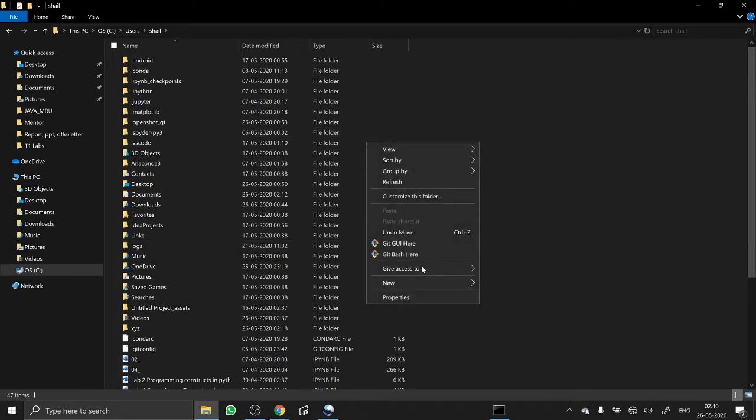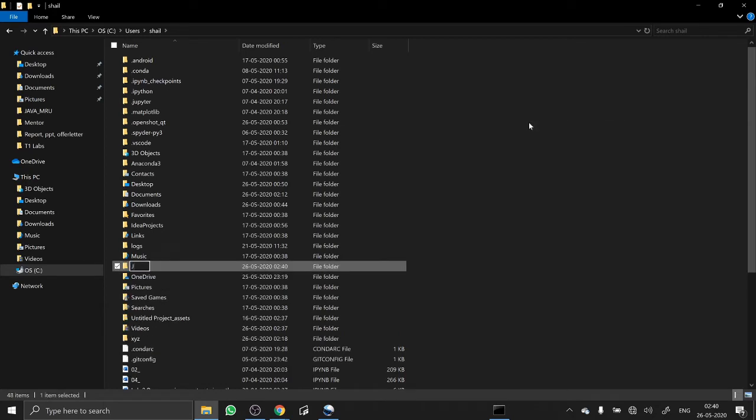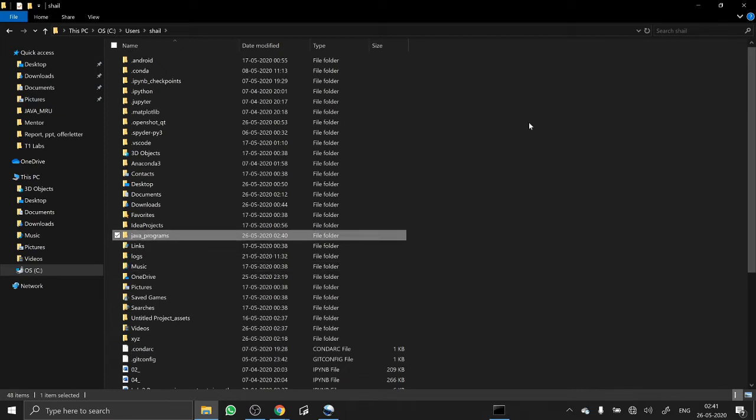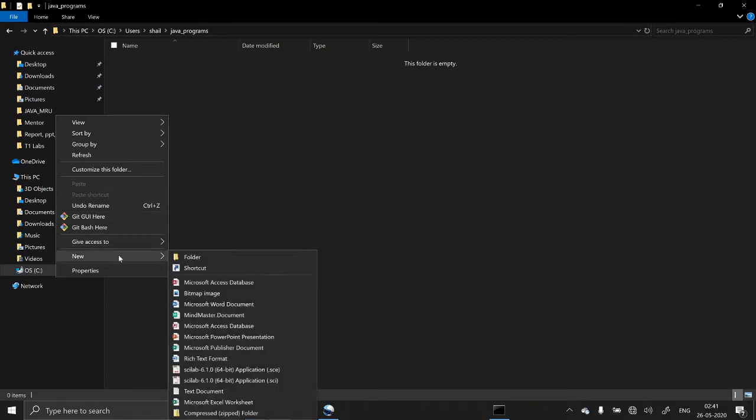So I'm going to create a folder over here with the name Java_programs. Press enter. In the Java programs folder, create a new file using Notepad++.